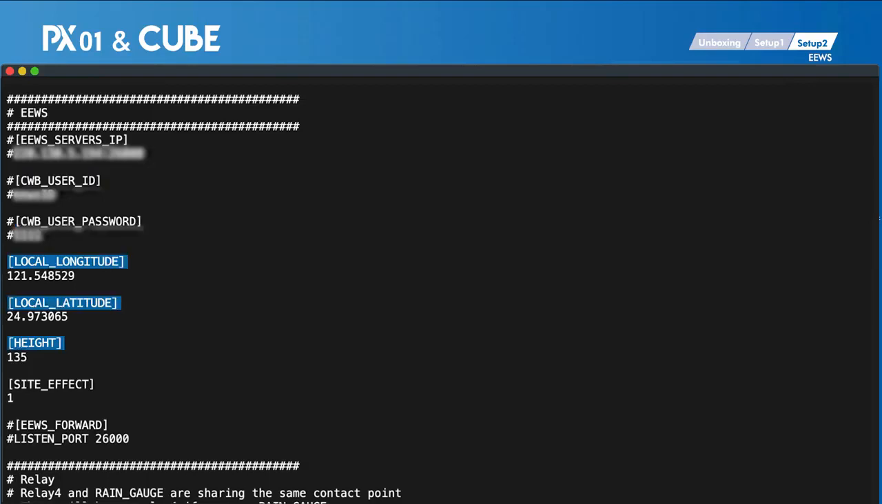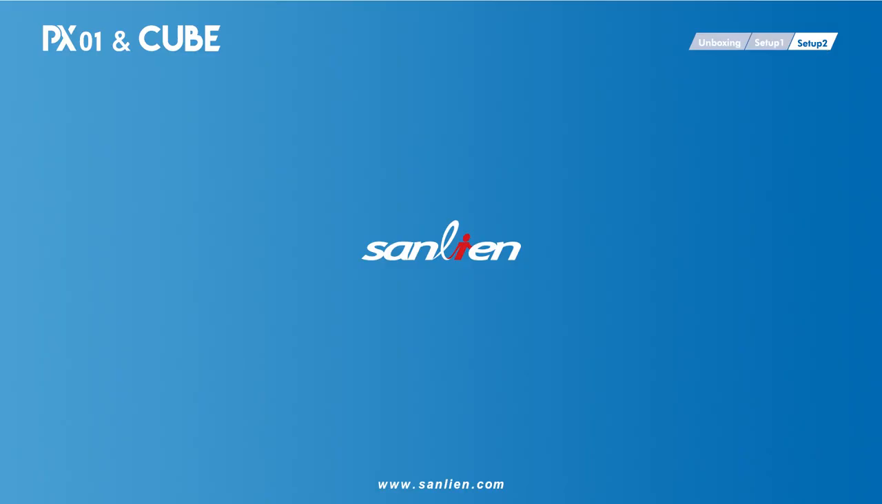Local longitude, local latitude, and height. Please enter the longitude, latitude, height of the location of the Peller Plus below these 3 options. Site effect. For the site effect, please contact our FAE for more information. Great! Now we have completed the regional EEWS function setup of PX01 and Cube via config file.